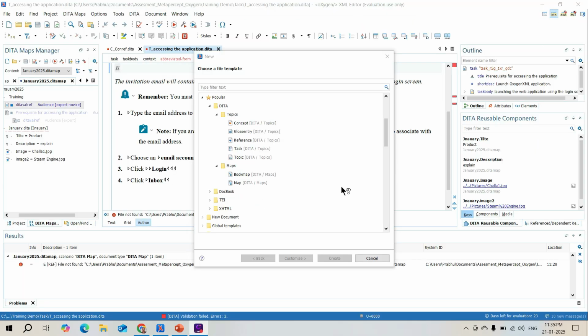If you look at the OxygenXML editor here, you will see bookmap and map under the map category, but the navigation is the same. You have to go to File, New, and then choose DITA, and under the maps you have bookmap and map. Remember that the file name extension for bookmap and map is going to be .ditamap itself.